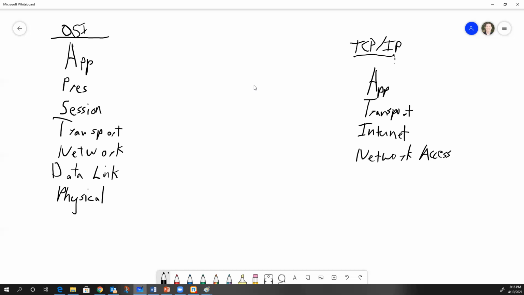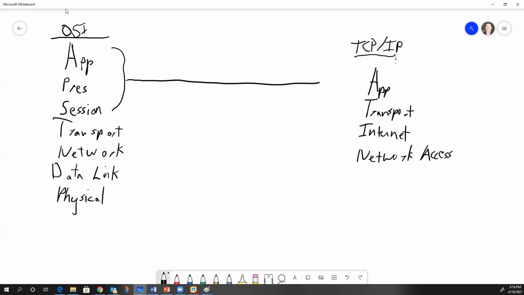But as we've talked about in our discussions, the OSI model, these layers here map to what occurs at the application layer of the TCP/IP model. Transport maps 1-to-1.